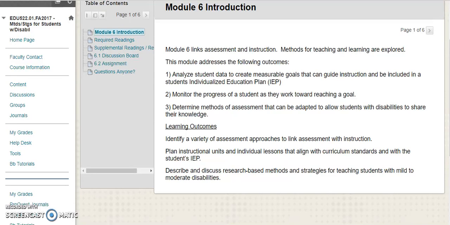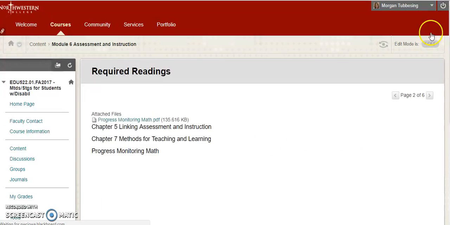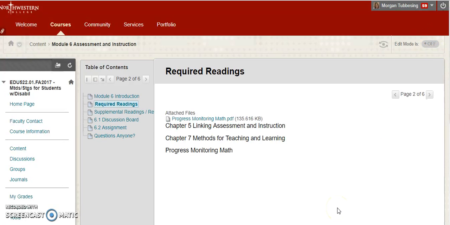Welcome to Module 6. In this module, we're looking at assessment and instruction and how those relate to IEP goals, progress monitoring, student progress towards the goals, and how to adapt assessments so that students with disabilities can share their knowledge. The required readings are chapters 5 and 7, and then here you'll see it says Progress Monitoring Math. That isn't a chapter in your textbook. It's this PDF right here that you can click and download.